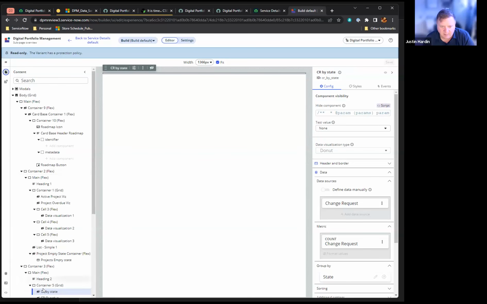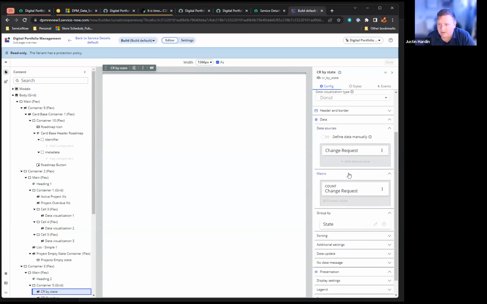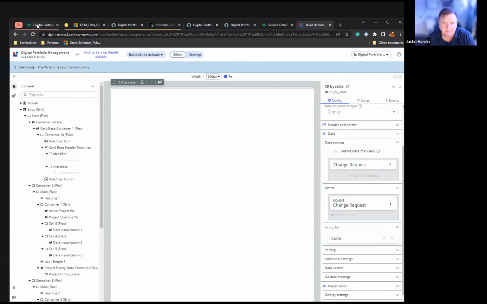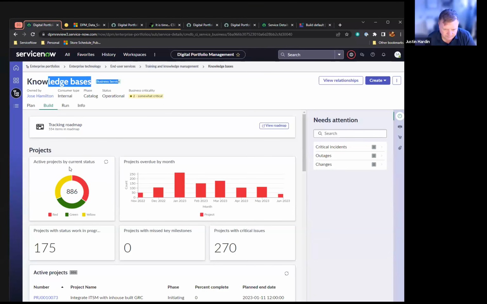Okay. Once you drag that object in there, you'll get this component configuration screen on the right. And this one's pretty straightforward in that all we have to do here is set the data source to a table. And then we set this data source to the change request table. Then we set the metric to a count of change requests, and we group by state. And that's it. We're done. That is how we get data for that donut, and it's the simplest use case in DPM.